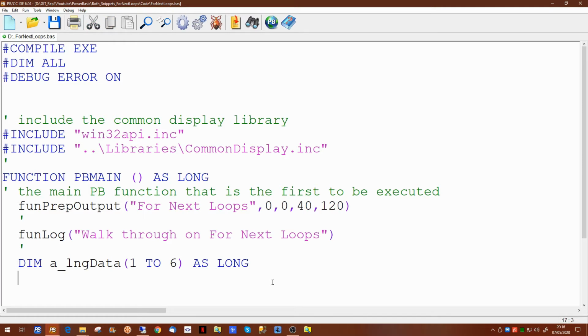Now to put information into this array, we'll use the array assign command. This simple one line of code will assign the value 10 to the first element of the array, 12 to the next, 15 to the next, all the way to the last element, which will be 300.